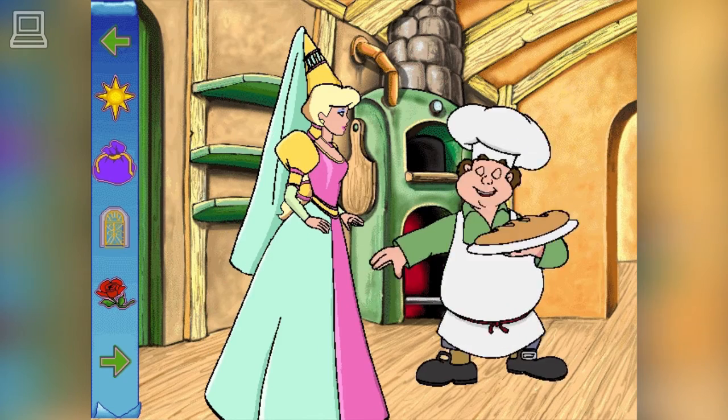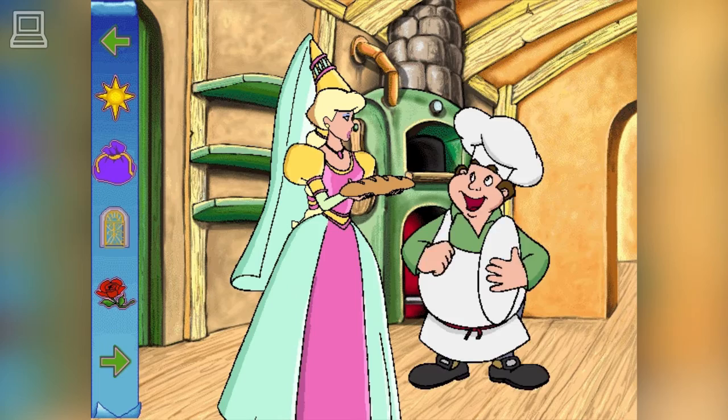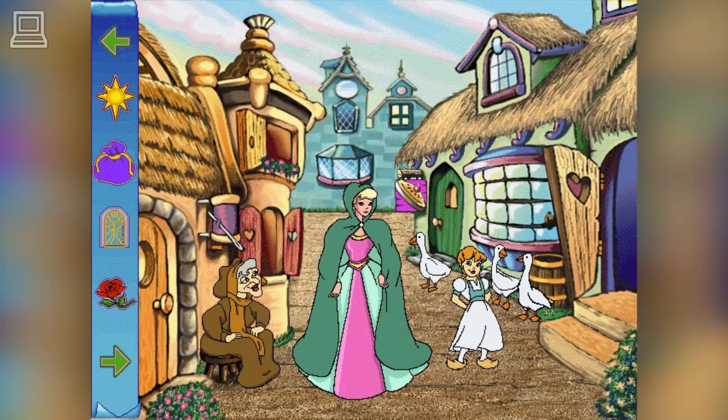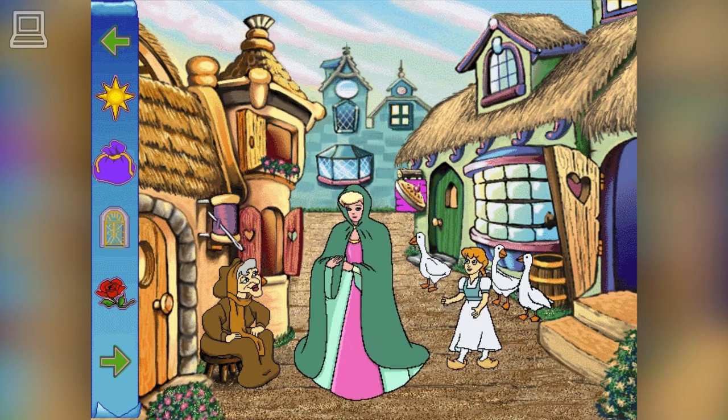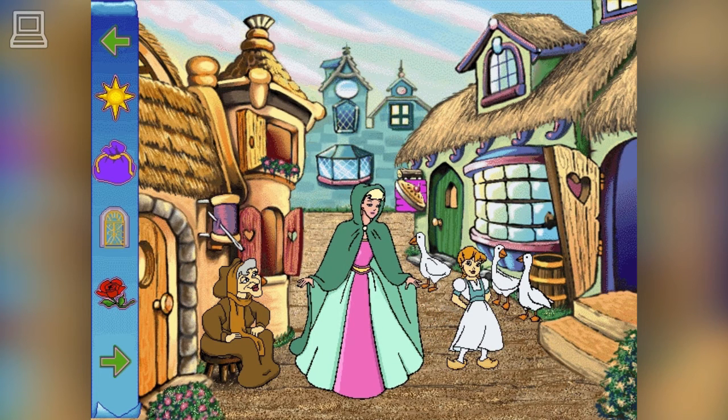Here's your bread, young lady. The bride will be delighted with her wedding cake. Thank you, sir. Oh, thank you. I saw a handsome prince riding toward the woods just east of here. He looked like he was lost. That's him!